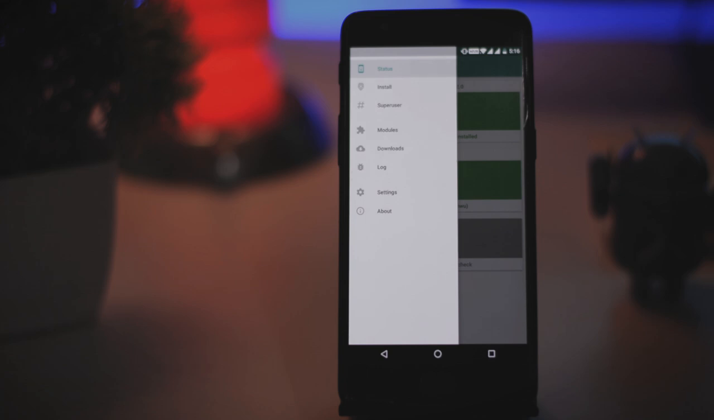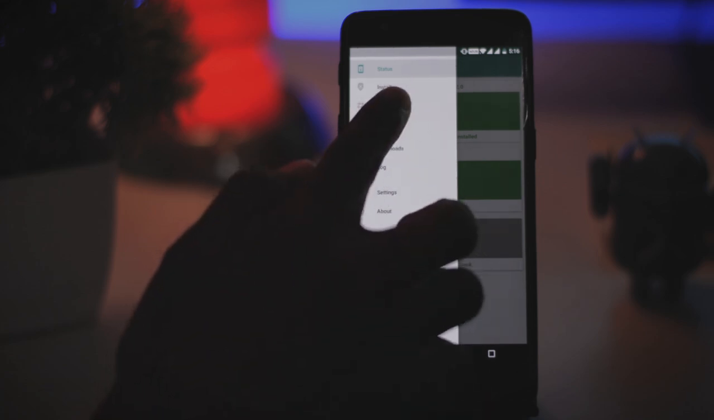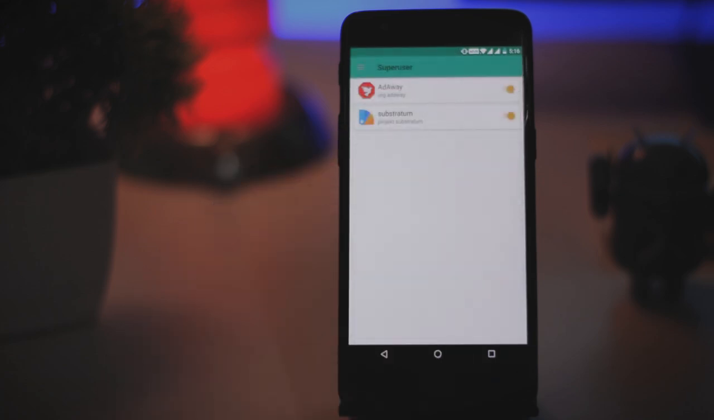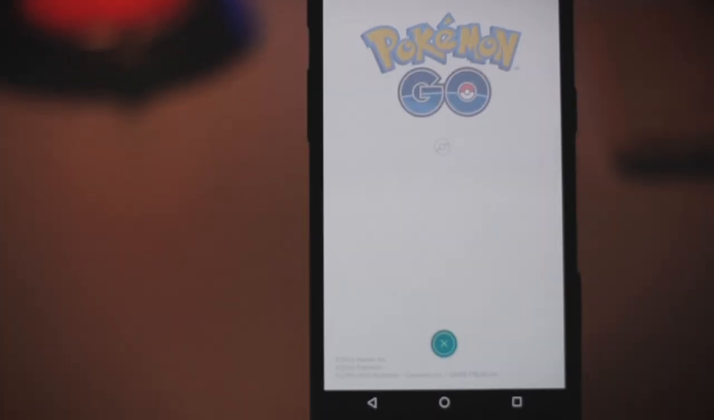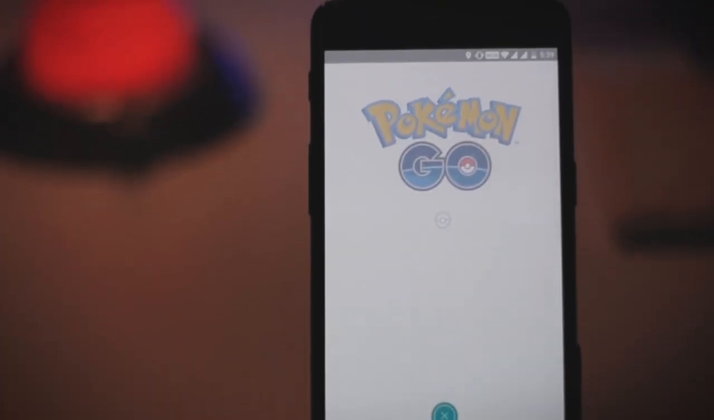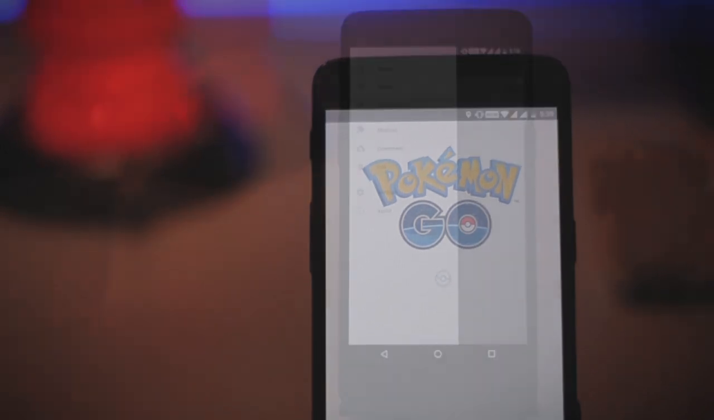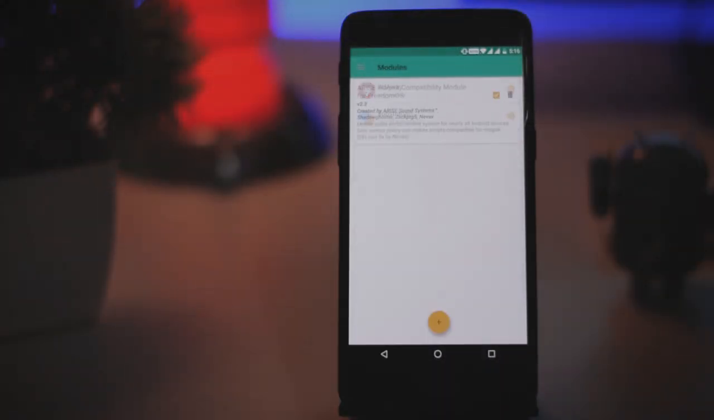Unlike SuperSU, which only grants or denies root permission for specific apps, Magisk has the ability to hide root from an app completely, meaning you can use apps like Pokemon Go, which does not work on rooted devices. You can also install tons of mods using Magisk, and I'm soon making a video on that, so stay tuned.